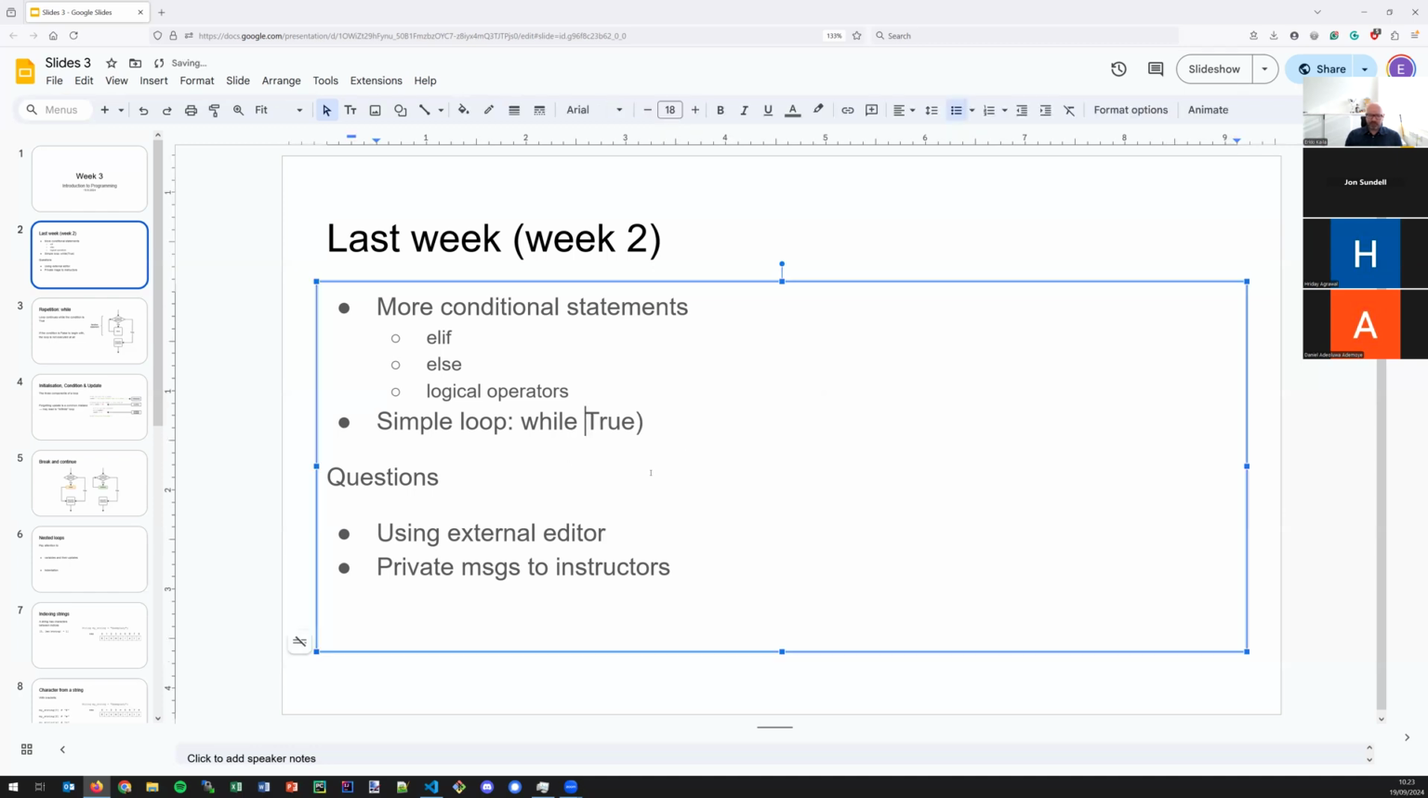There were a couple of questions, a couple of common questions. I checked the Discord and your feedback, and there were other questions as well, but I think these were ones that occurred quite often. There was one about using an external editor.